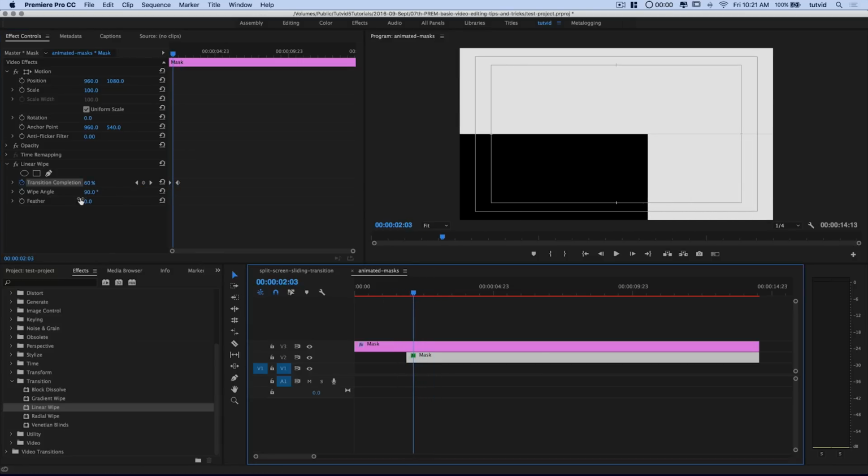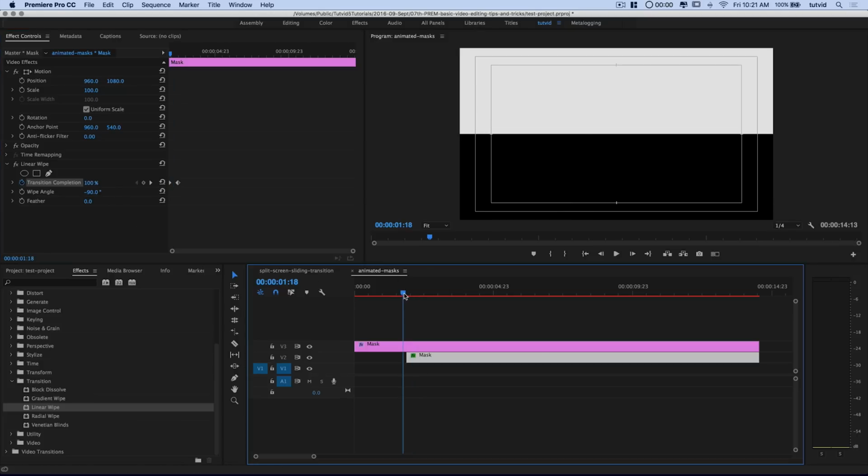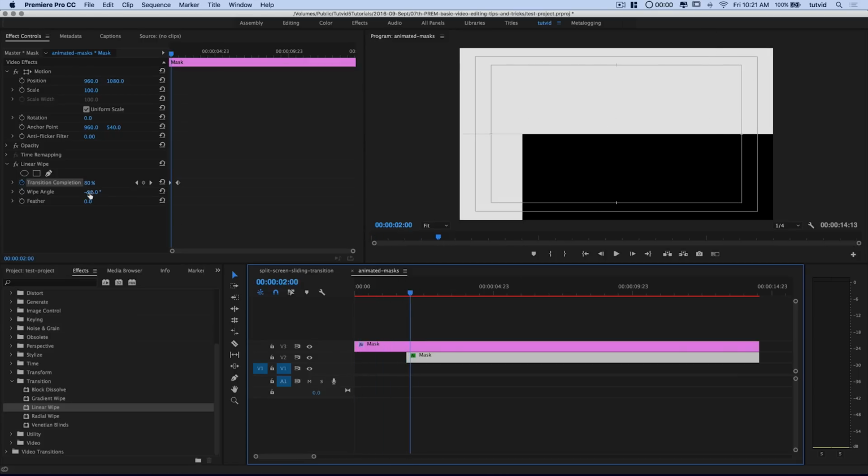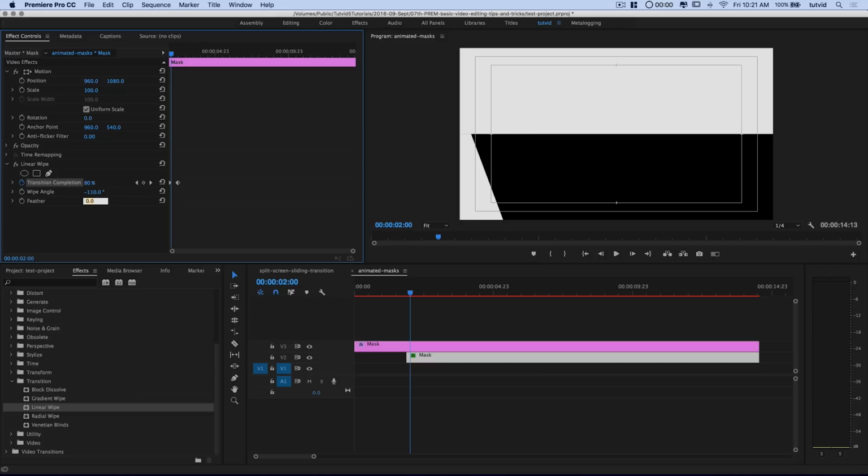Well, what we can do is here on wipe angle, we want to flip this completely over and set it to negative 90. So what that's going to do now is it's going to come from the other angle. But remember, we want to match. We have like that slicing angle on the top of mask that's sliding in. We want to match it down here. So let's try negative 110, see what that looks like.